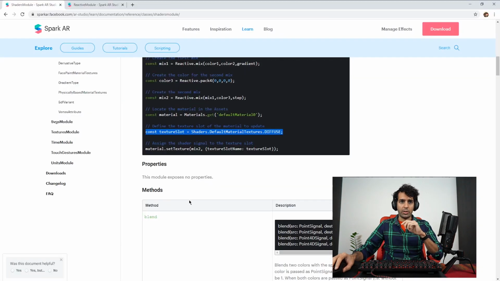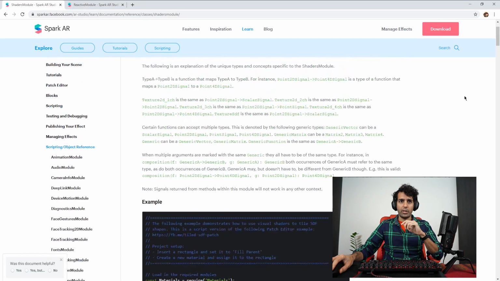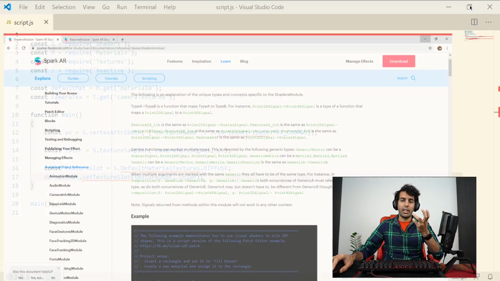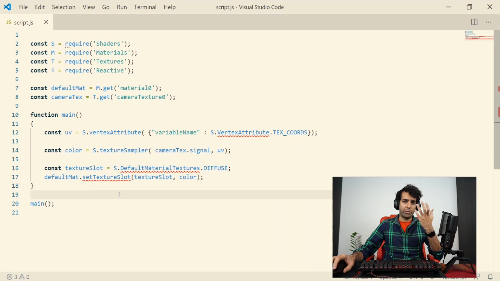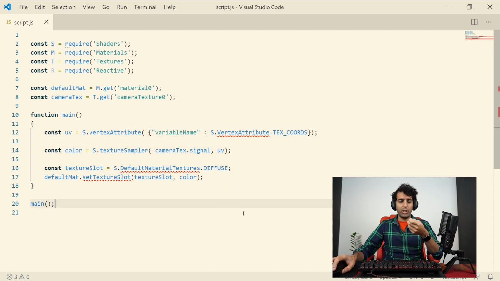And if you look here also at the top of the shaders module, there's a note: signals returned from this module will not work in any other context. It's the same reason, because the rest of your Spark reactive code is going to run on the CPU, whereas anything in the shaders module is going to run on this different processor, which is the GPU. And once you're in the shaders module, so once we do vertexAttribute, all this is going to get compiled into shader code. And if you do anything before that, that's going to get compiled into CPU code. So Spark is basically a one-way street.